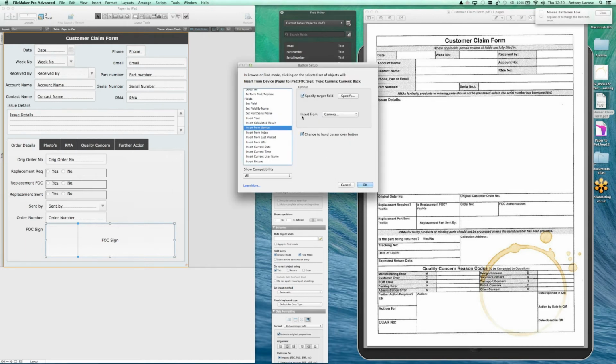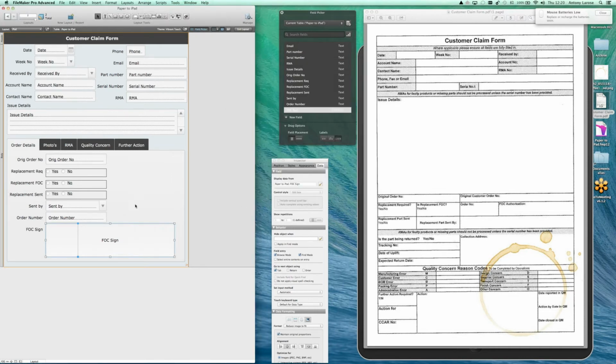And you're going to say, well, actually, I want to insert directly from the camera. So you could say from a music library, from the video, from the microphone, from the barcode or signature. Well, this is a free of charge sign, so I'm going to use the signature and OK that. Now I'll show you later on when we deploy this to the iPad, as soon as I click in, that will come up straight into the signature mode.